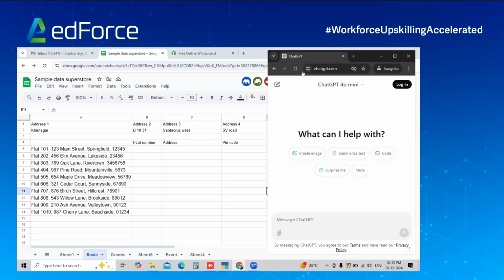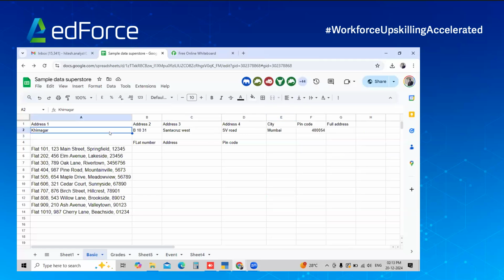All right. Now let's take the first task that we have. First task is very simple. I got data from A to F. My data over here starts from A2. See, I have got the data from A2, right? And I have this address over here. What I wish to do is combine this address and put it in column number G. I want to combine the address and put it in column number G.